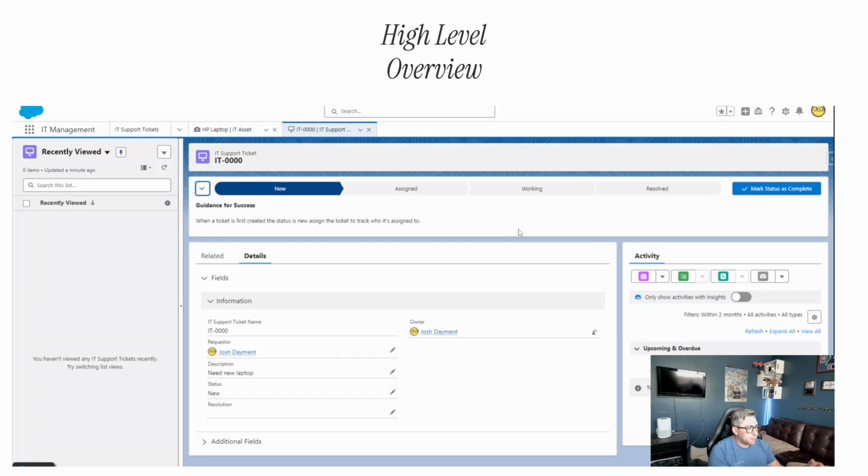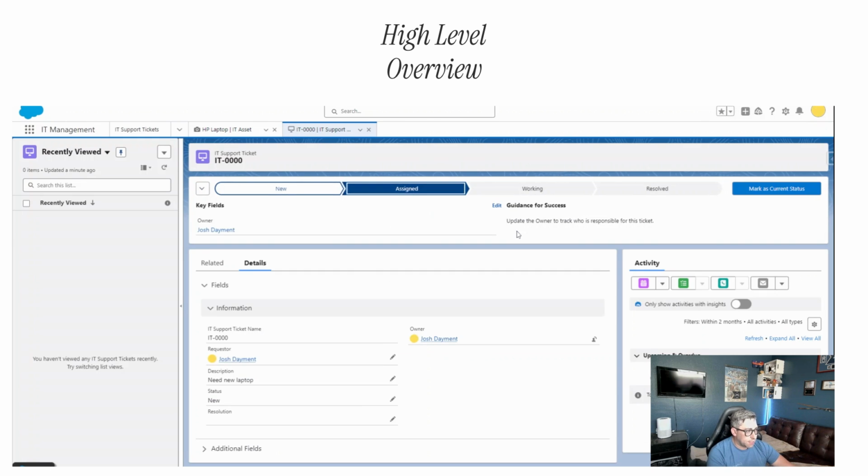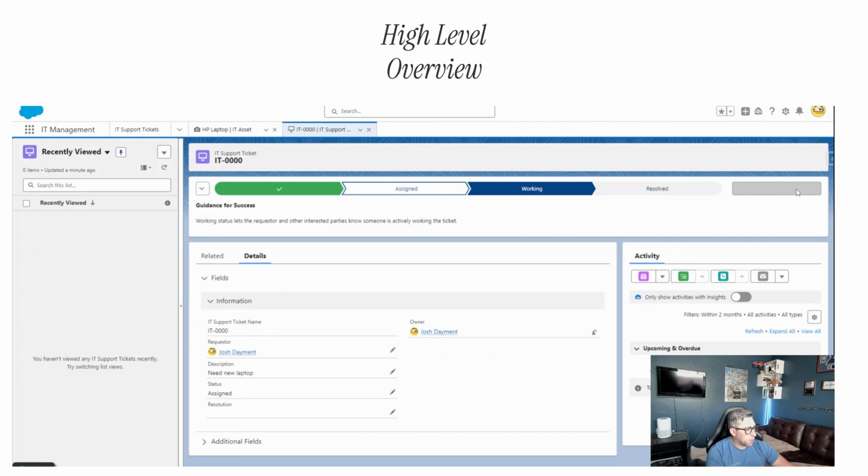As I'm going through this, I update my statuses. Once it's been assigned to an actual IT team member, I can do that directly from within inside here. And then I can mark that as my current status. I'm going to assign Josh. Josh has picked it up. Josh is starting to work.